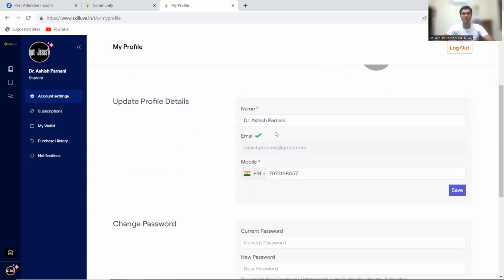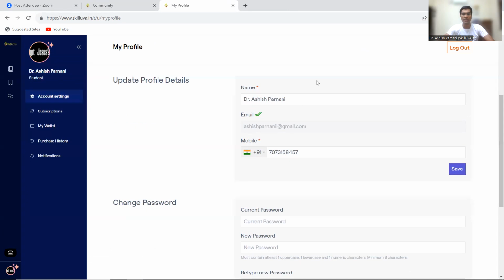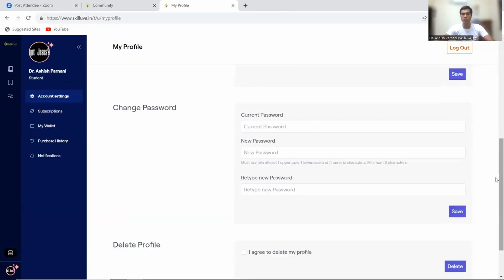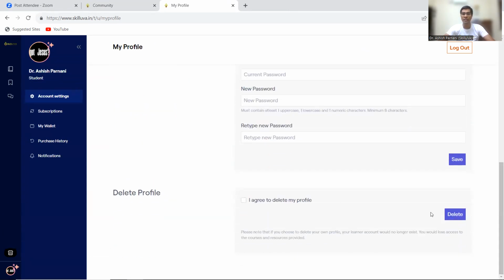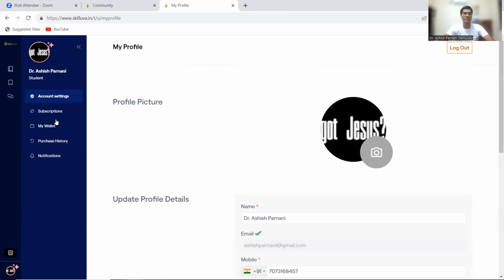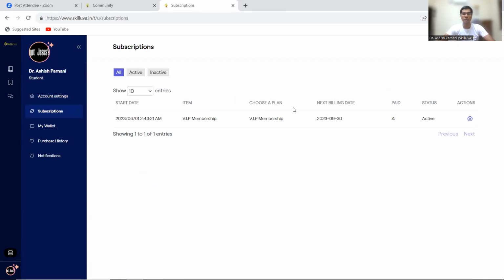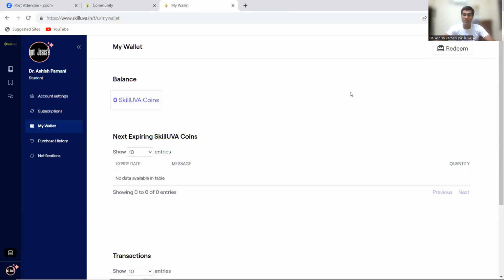Then your update profile. If you want to update it, you can save it here. Password option is there. If you want to delete your profile, then you have a delete option as well. Then subscription, whatever subscription you have, let's say you chose the VIP membership, see it's here. All the details of your VIP membership will come here under subscription. Then if you have purchased something, if you have coins, it will come under your My Wallet section.